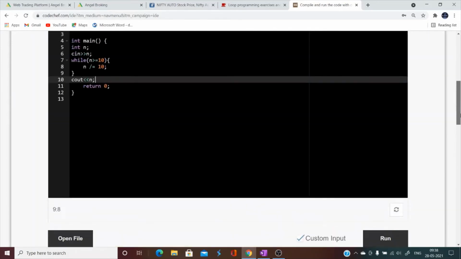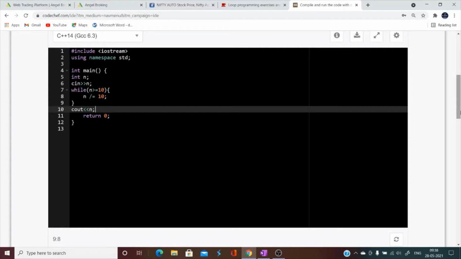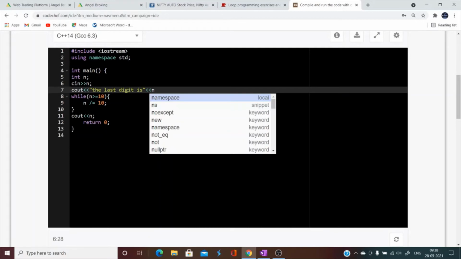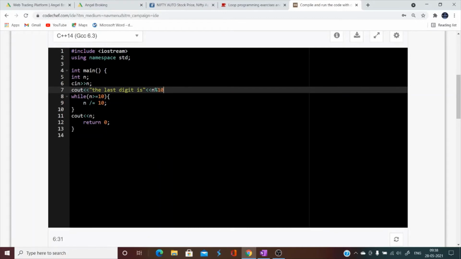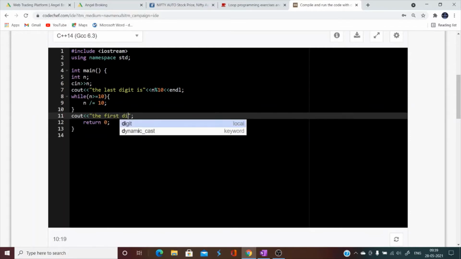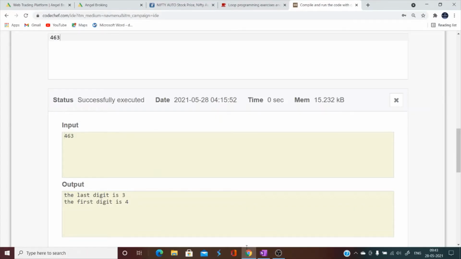See, it's 4. This is the first digit, right? But the question is that we have to print both the first digit and the last digit. That's okay. We can print cout the last digit is, n modulus 10, endl. Now here cout the first digit is n. We'll see what will happen. See, we have got the last digit is 3 and the first digit is 4.